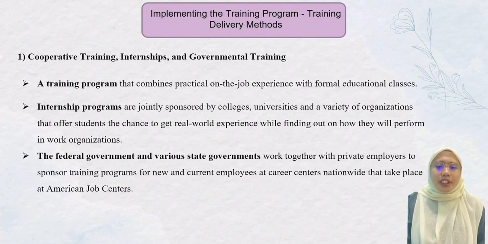Today I will explain about implementing the training program. There are 10 training delivery methods. Firstly is cooperative training, internship, and governmental training, a training program that combines practical on-the-job experience with formal educational classes.